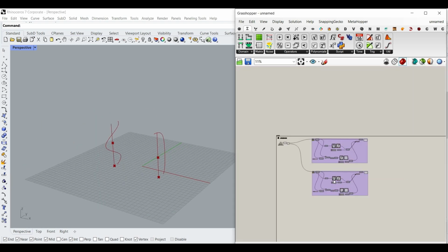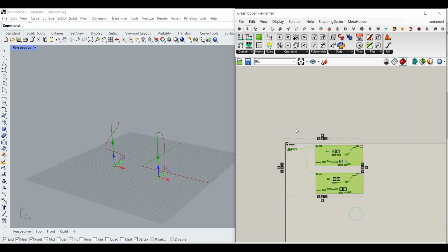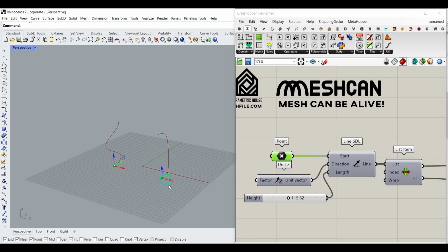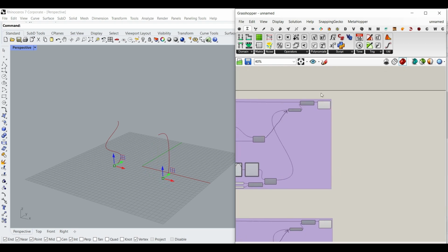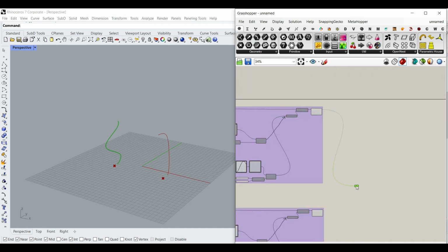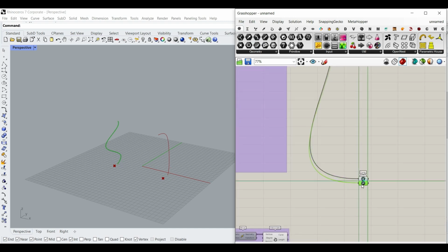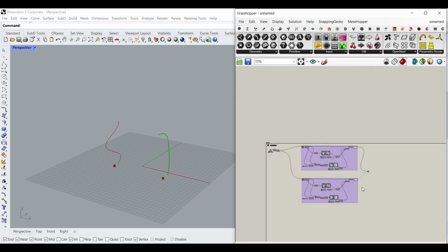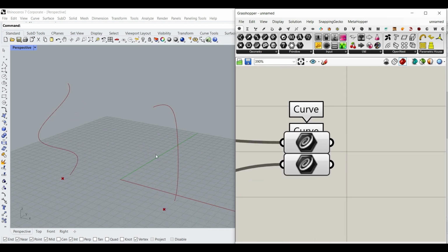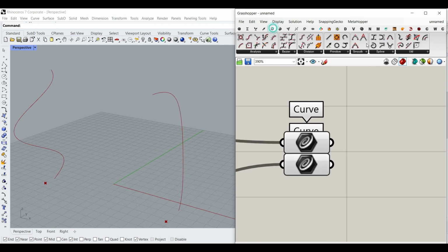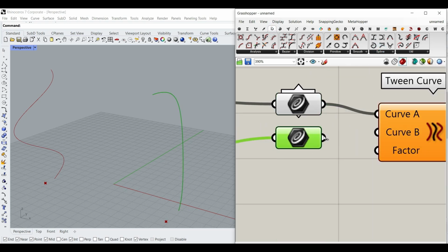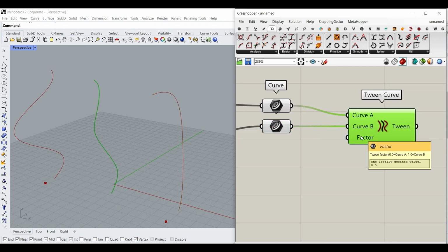Now that we have those two curves, we can just turn off everything. Remember that we have to turn on the point because we want to change their location. And now we can create, let's bring them inside a curve container. And also another one here. And let's make a tween curve between these two. So let's go to Curve, Spline, Tween Curve, Curve A, Curve B, and the factor is between 0 and 1.